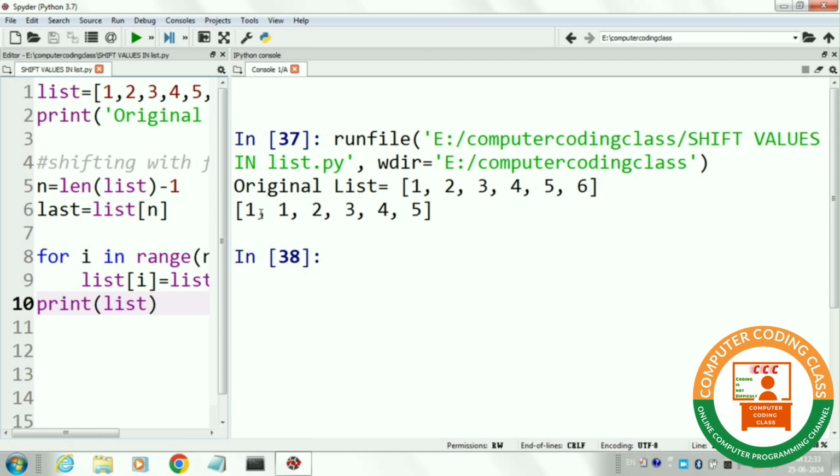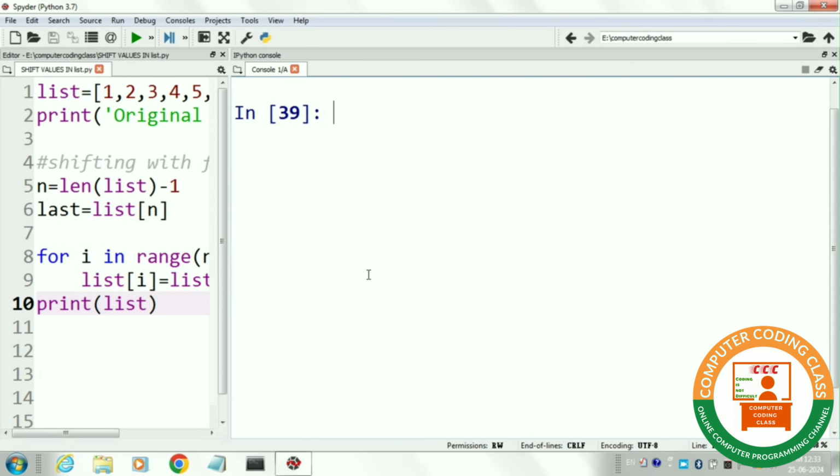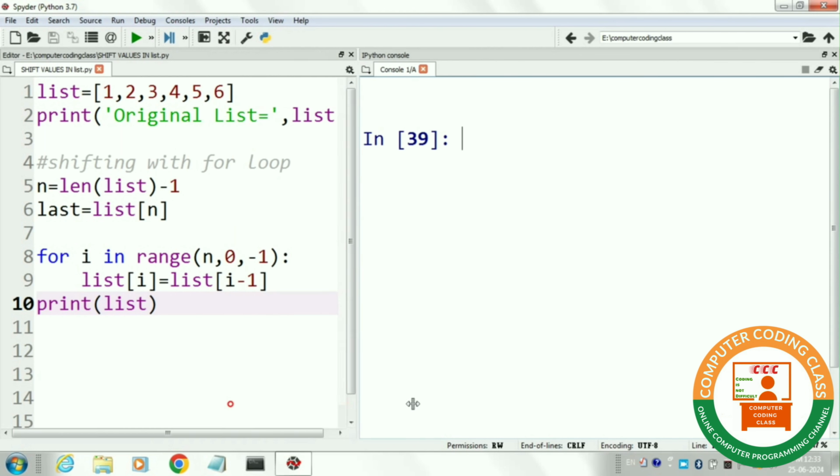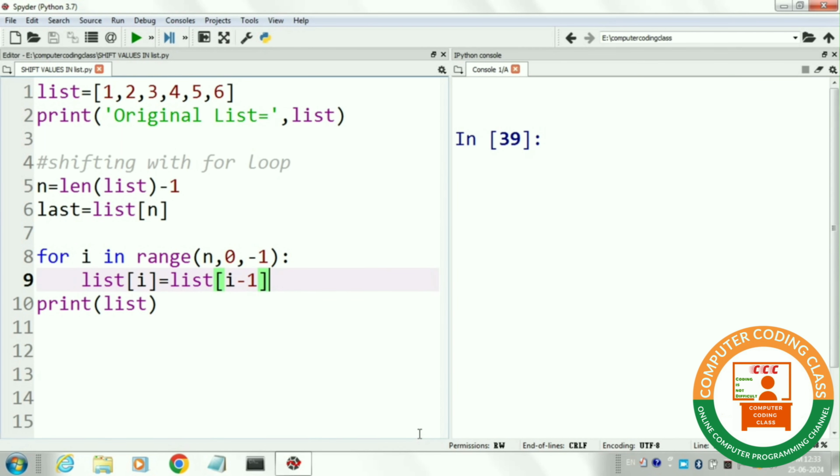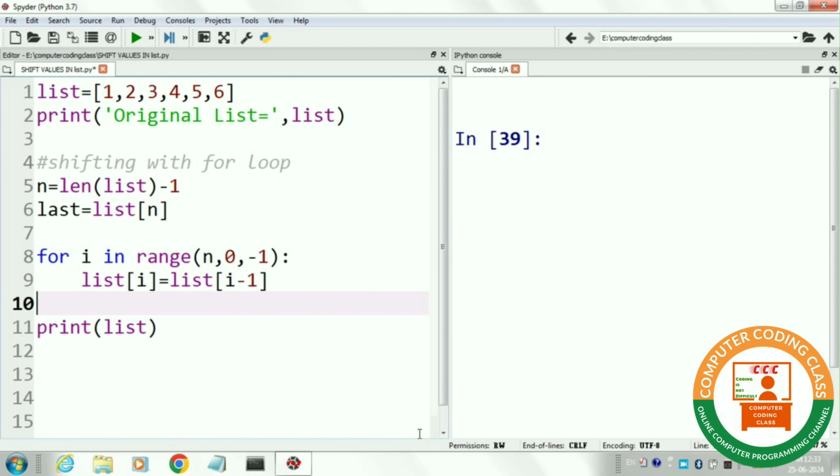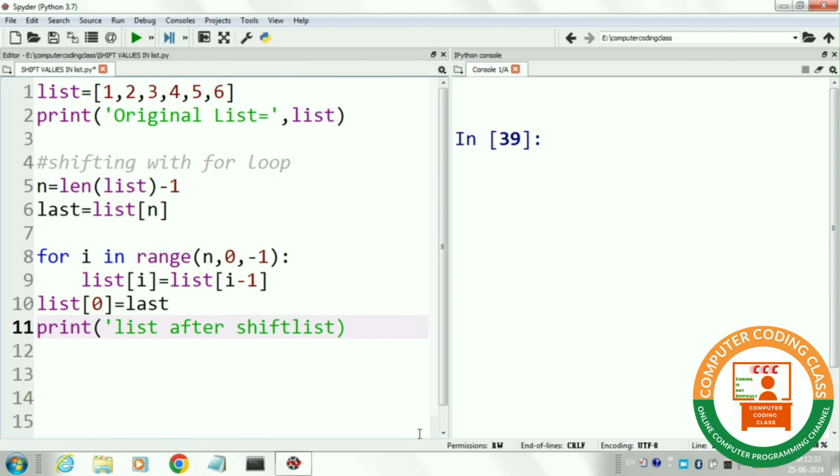Here in the first and second position, there is the same value, that is 1. Next, we will replace the 1 that is placed in the first position with the last element that we have already saved in a variable whose name is last. Now we have shifted the last element to the first position. Next, print the new list and run the program.